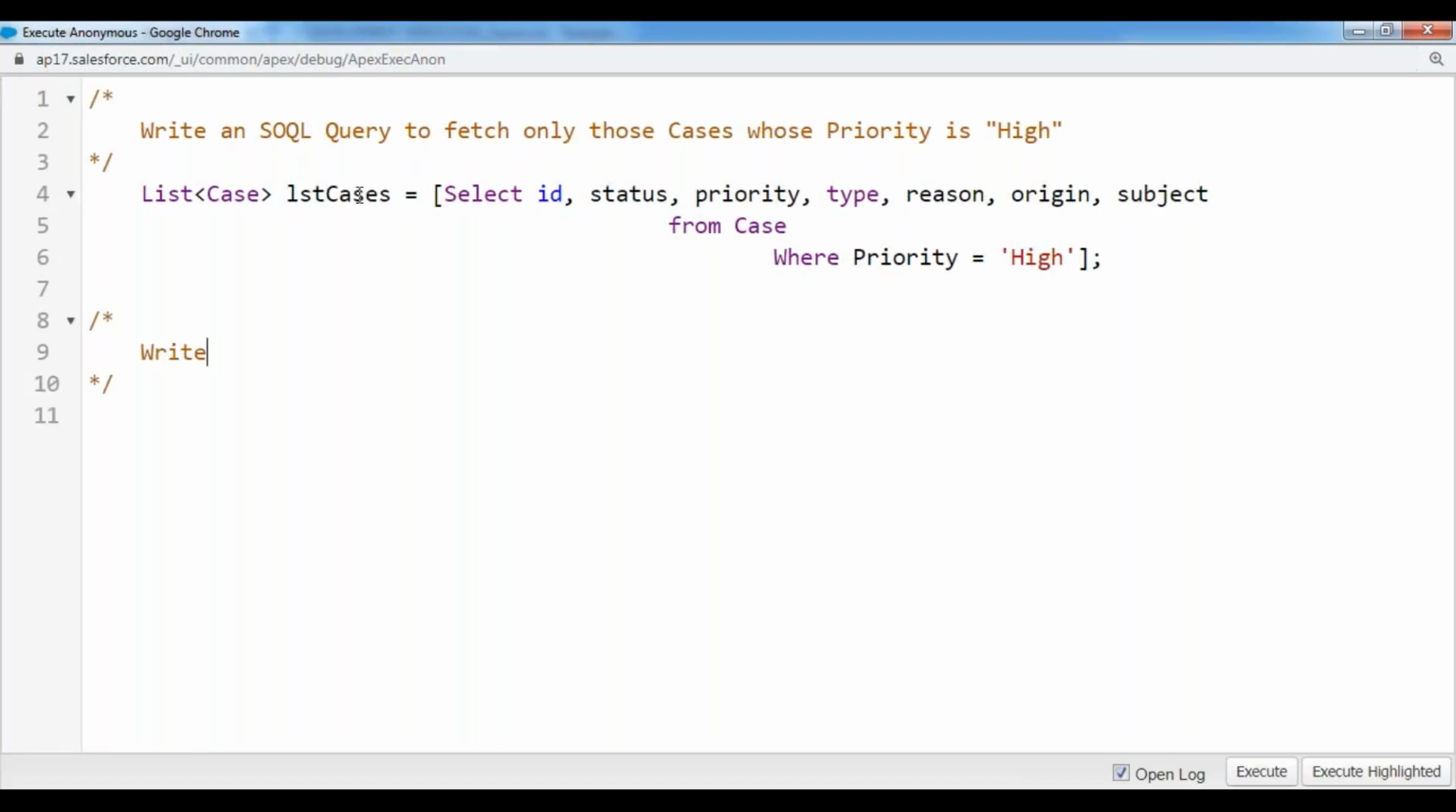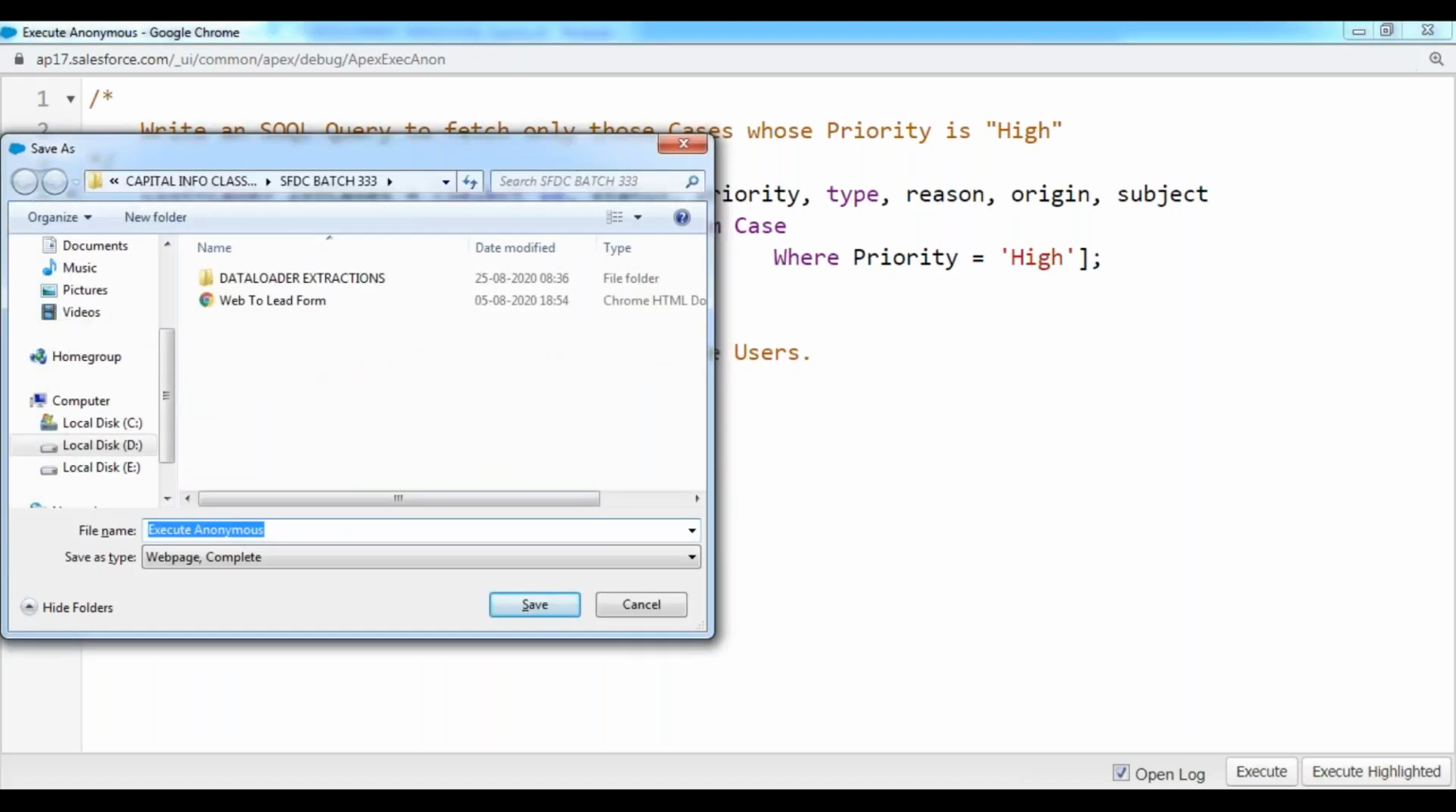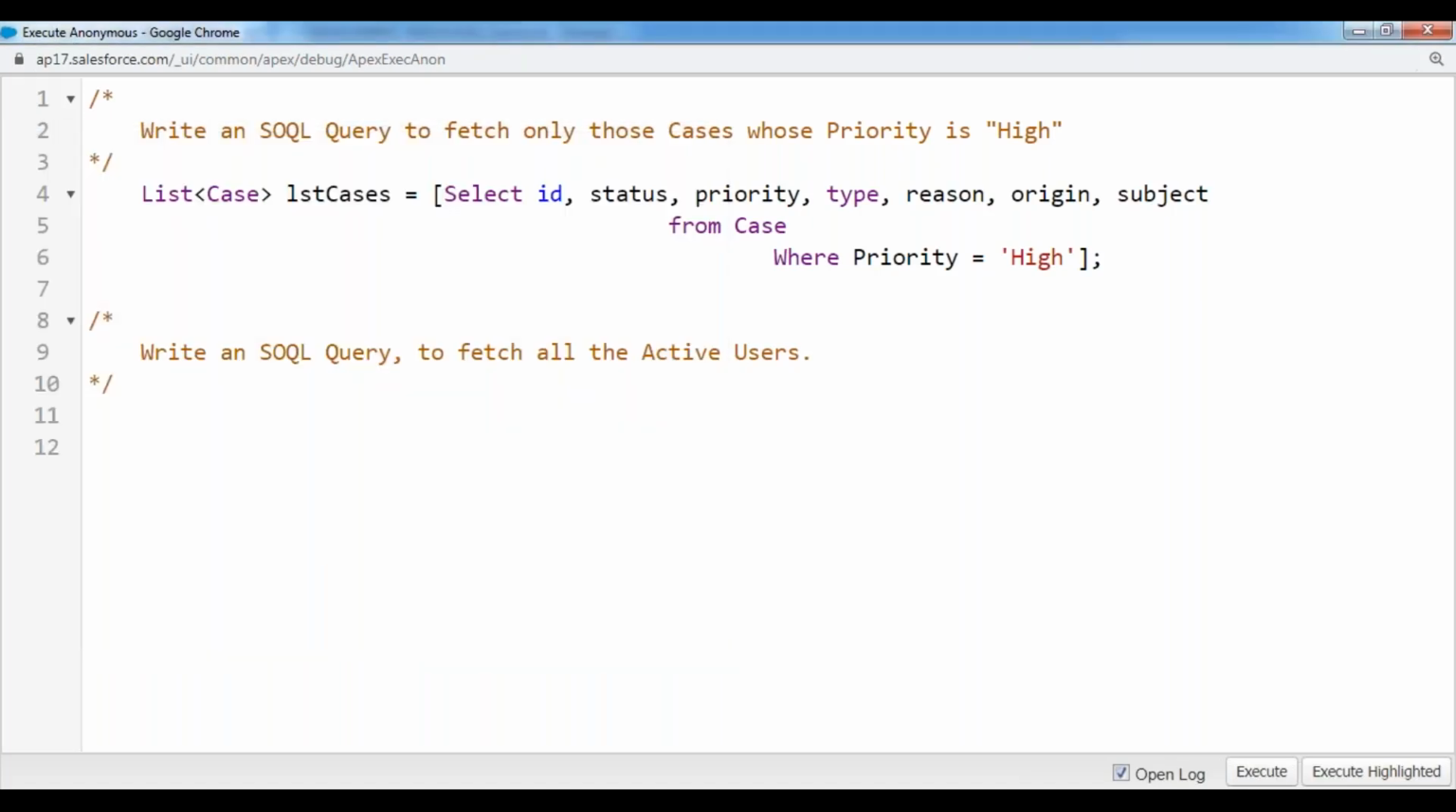Now, one more query. Write an SOQL query to fetch all the active users. Whatever users are available inside my object, all the users' information I would like to fetch whose active status is equal to yes. All the users' information is stored inside that user object. So I want to collect all the users.